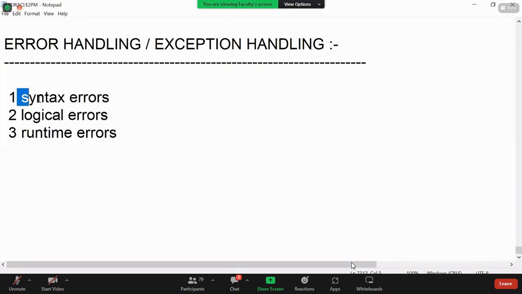So every programming language has a syntax. If you don't follow the syntax rules, then you'll get some errors. They are called syntax errors. You write a program, but you don't follow the syntax rules, so you get syntax errors.